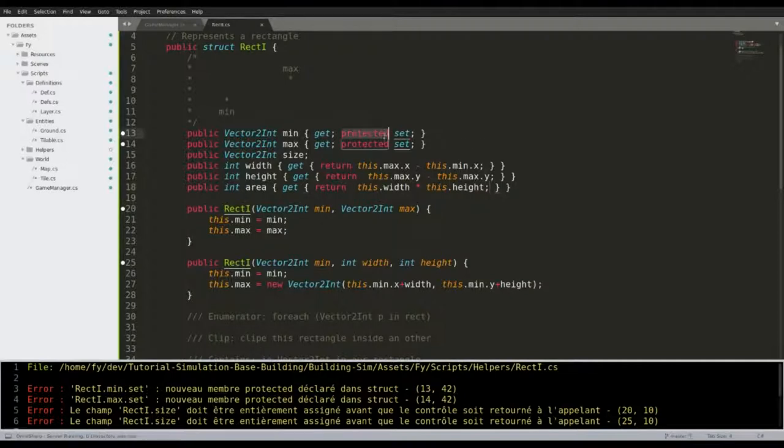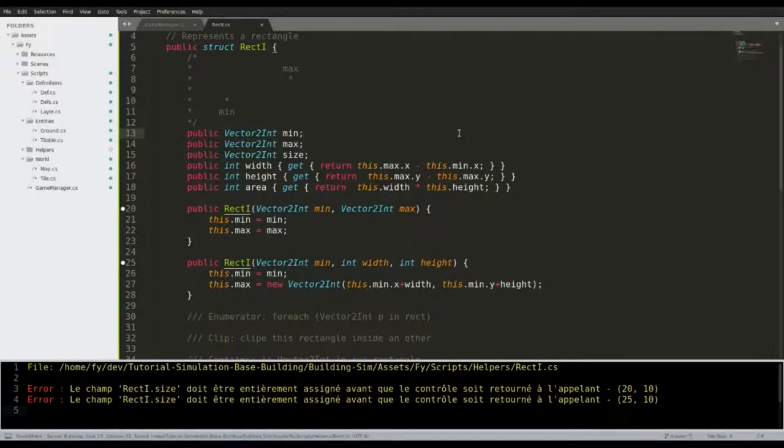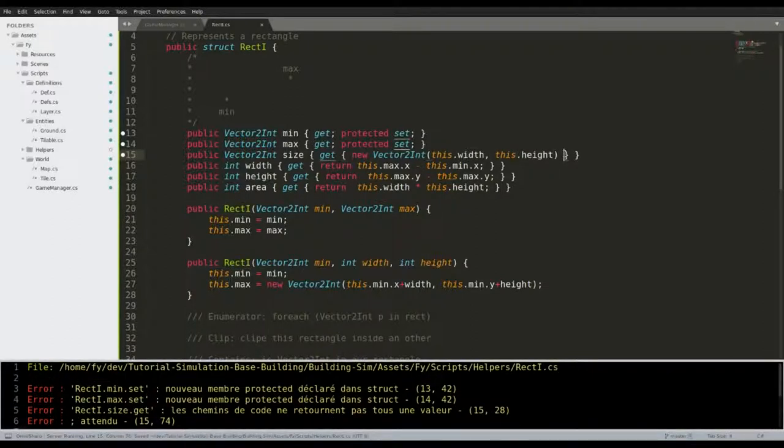Oh, it's a struct, so never mind. I don't know if I can use protected in a struct. I don't think so, but maybe I'm not an experienced C sharp developer, right? Wait, yeah, we need to make this, because it's a struct, it's just a Vector2Int representation of the size, right? Yeah, protected, that makes sense actually. So let's do this.